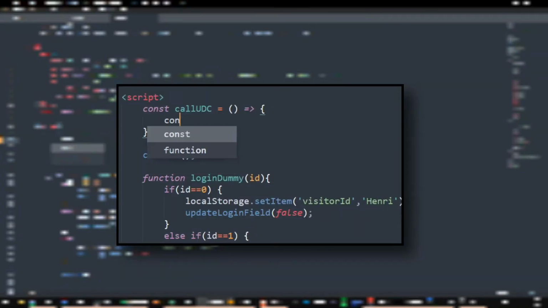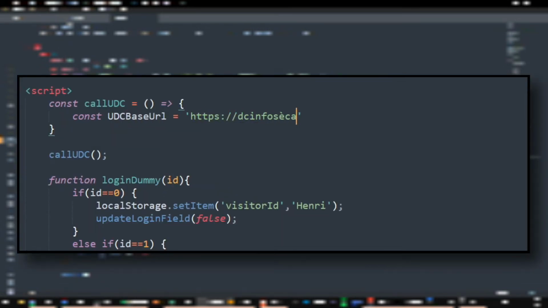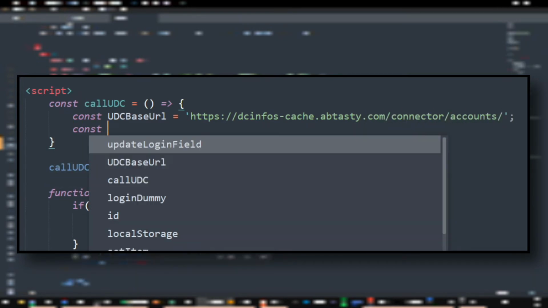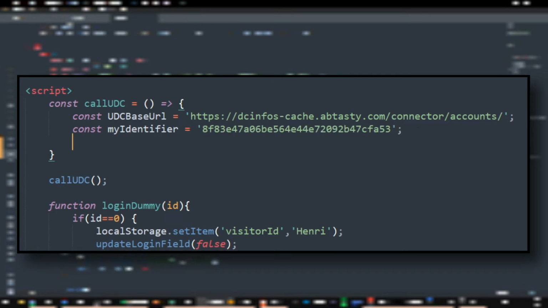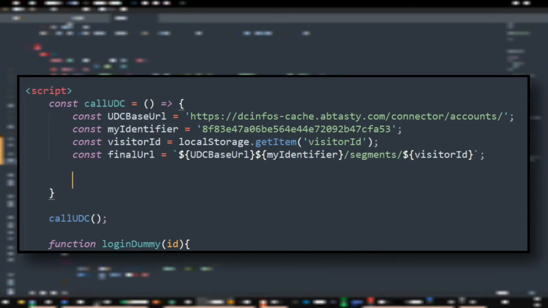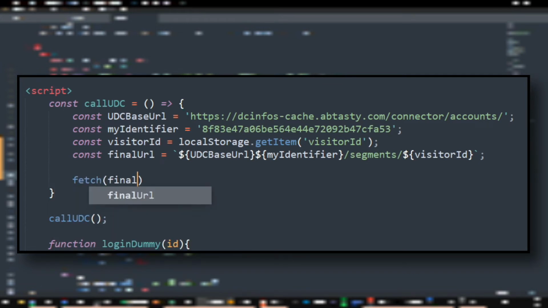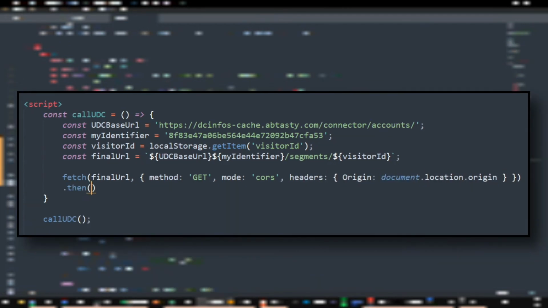First, we are going to set up all the constants to call the API. This was my base URL. Now we are going to copy and paste the identifier. Then we're going to get the visitor ID. And finally, we are going to construct the final URL. Then we can call the URL using a curl, which would get a data output that we are going to turn into a JSON.